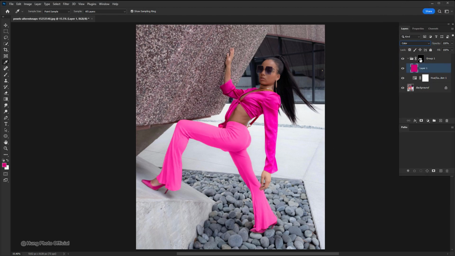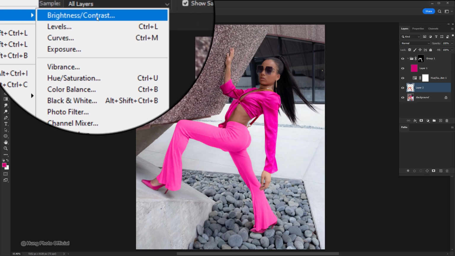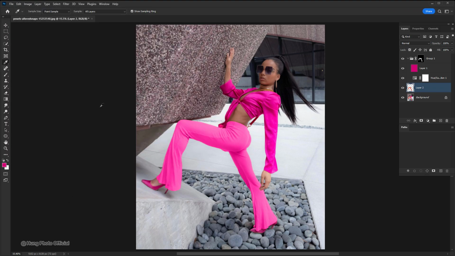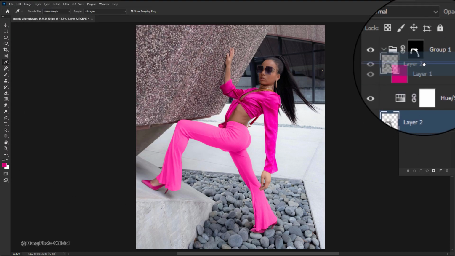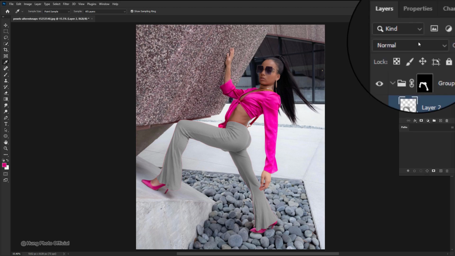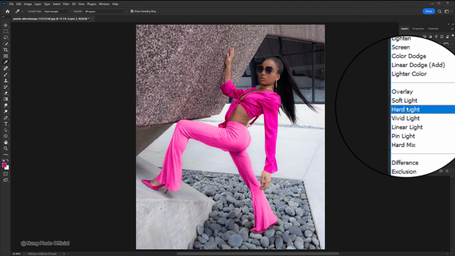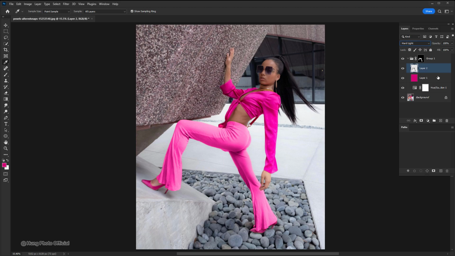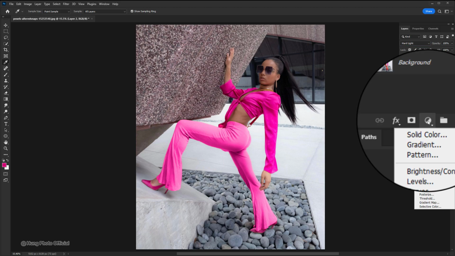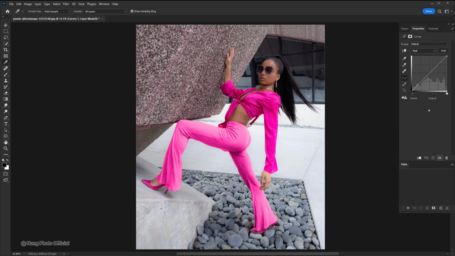Now we will add shadows to the pants to make it look more realistic. We still need to make some adjustments to ensure that the color of the pants matches that of the shirt.